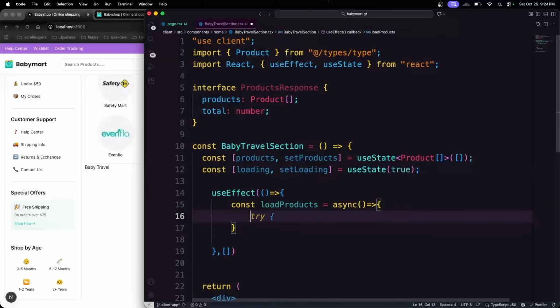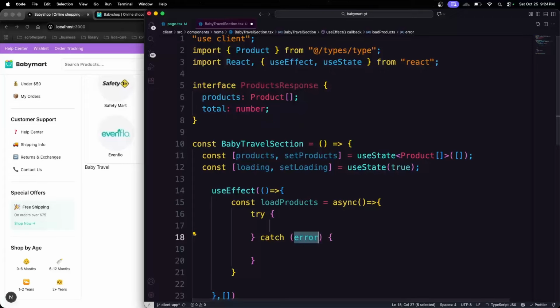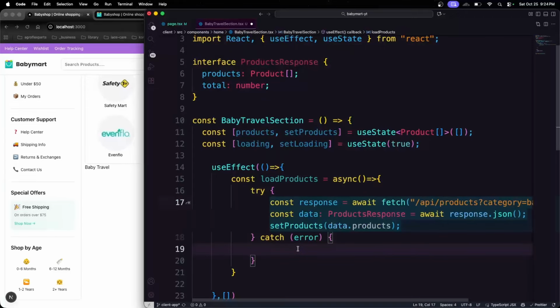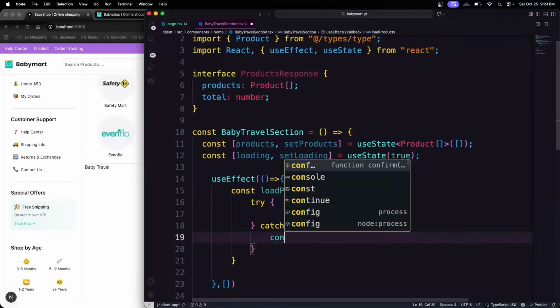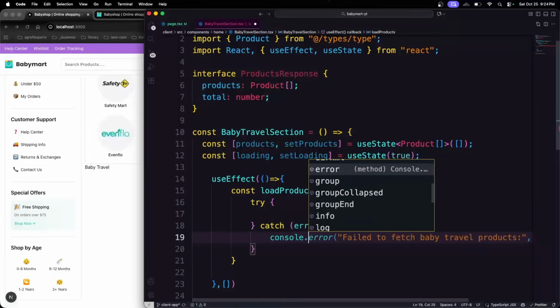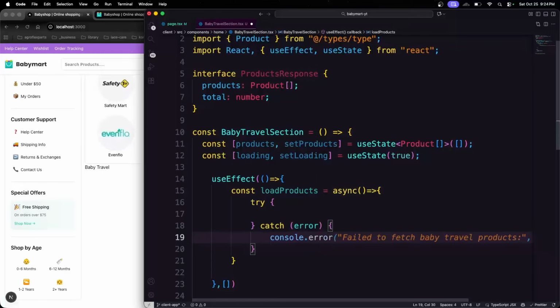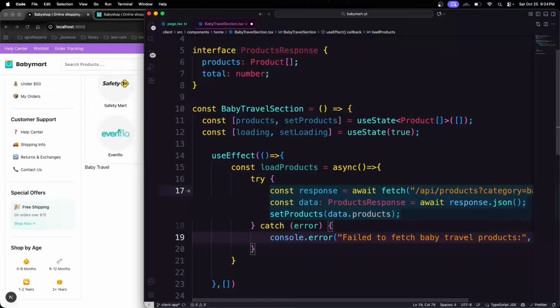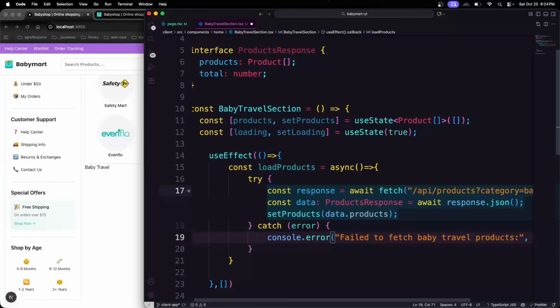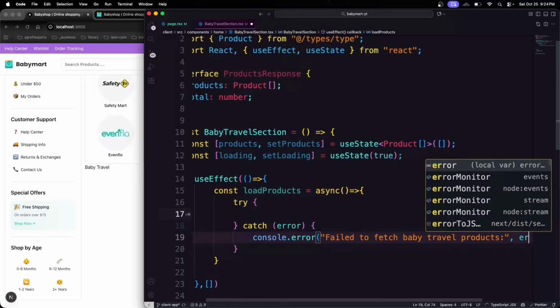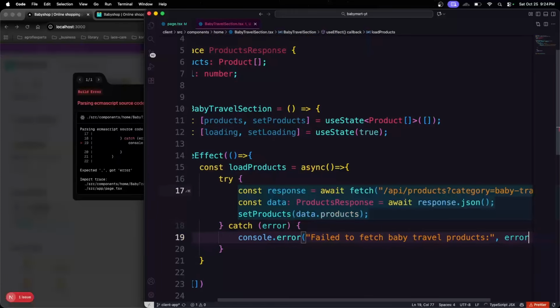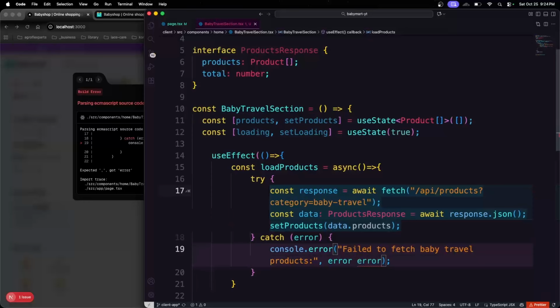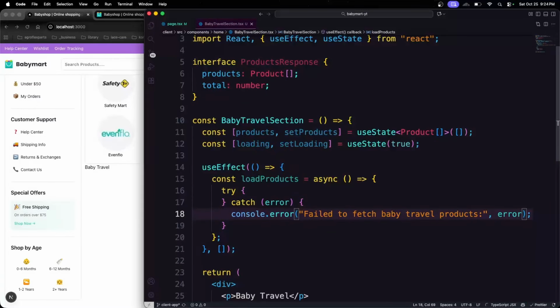So now we will use a try catch, and of course whenever we have an error in the catch block, let's make that console.error. In the error we can simply pass "Failed to fetch baby travel products", and then we simply pass the error message. Let's throw the error to be seen, like what kind of error we are talking about. Okay, it is already specified, so no need to duplicate that.